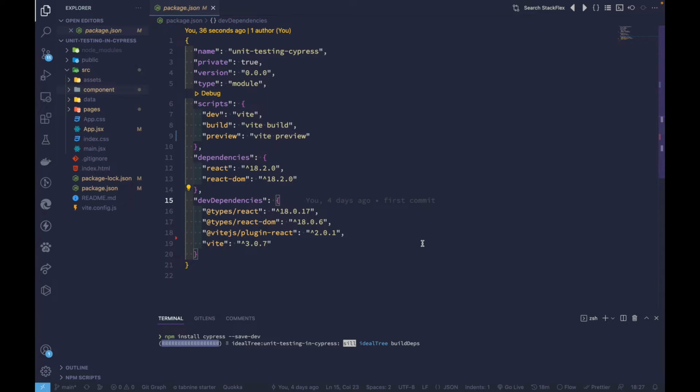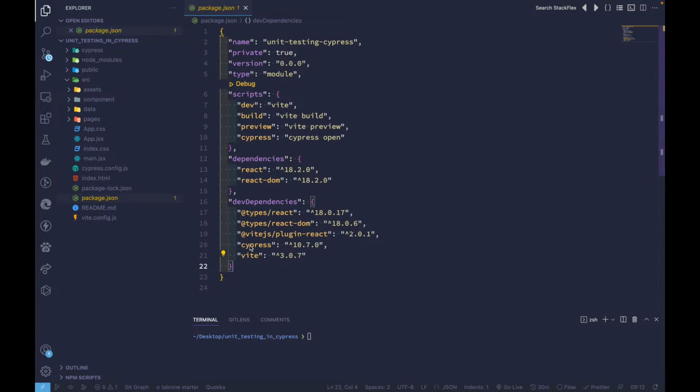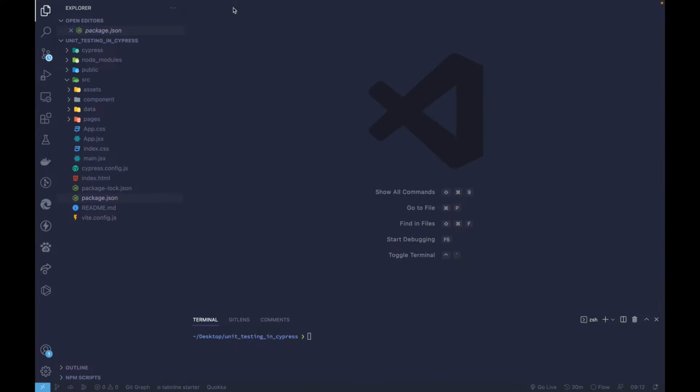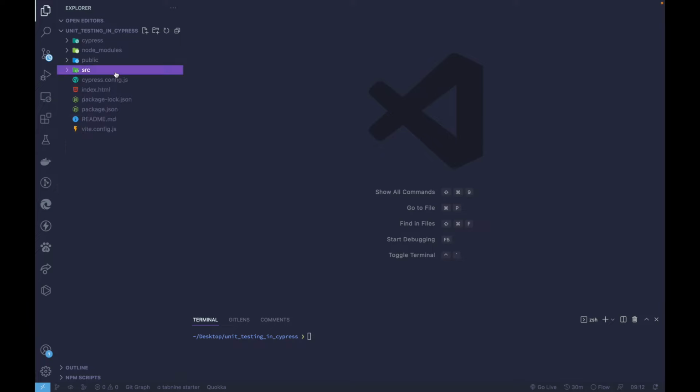And let's wait for it. We've added Cypress as a dev dependency, and have also added a script line, which is cypress open, so that we could open up Cypress browsers with just the npm run cypress command. And if you want to run Cypress in headless mode, then you could add cypress run and use that command specifically. So after that's done, now let's go ahead and create some files.